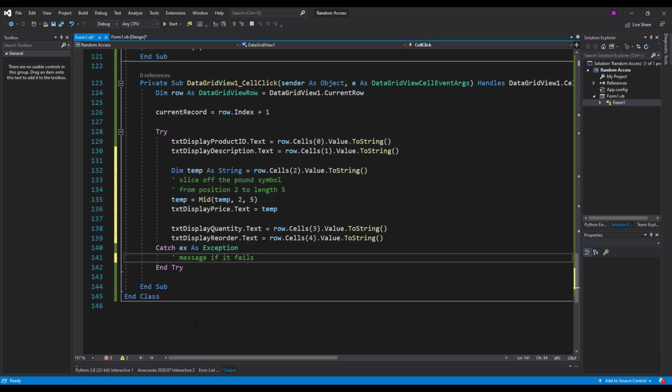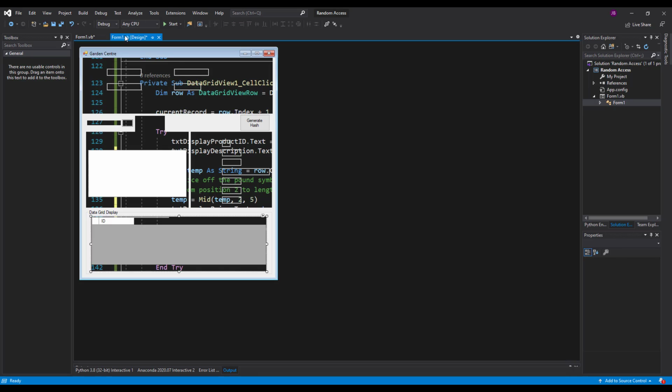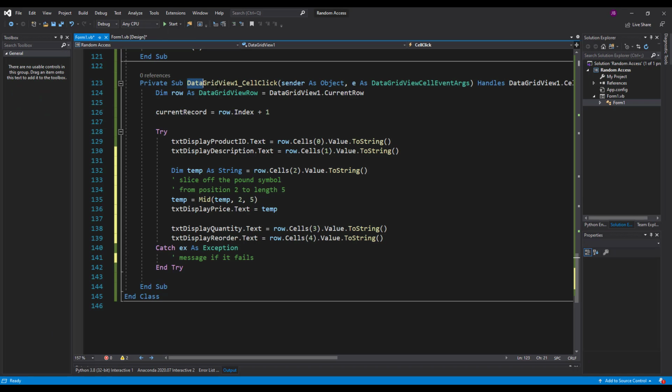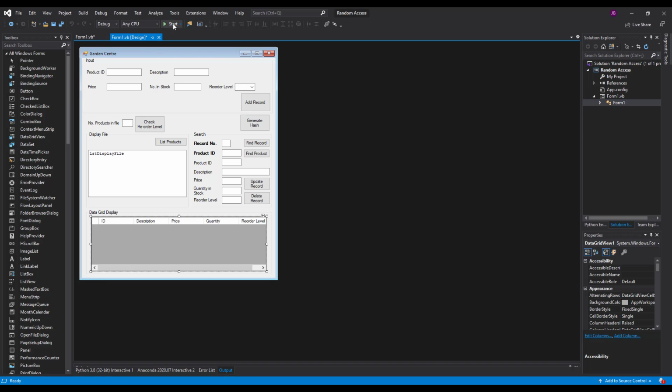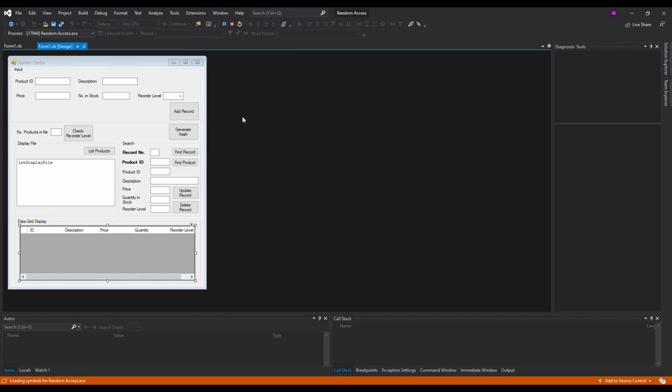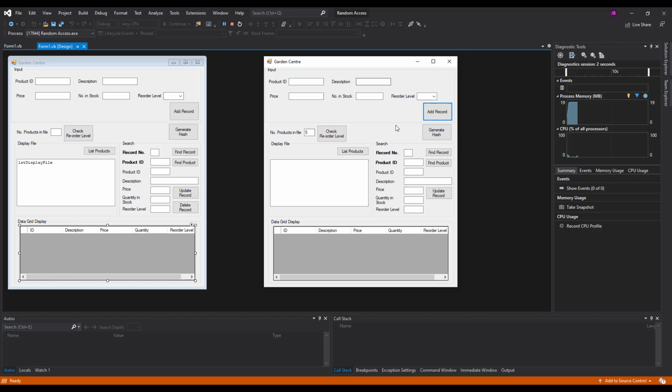If it fails. Now I did the try catch block because when you're using this little cell click part here, sometimes if I click just one single cell, it will only have the information of that one single cell, so it will fail. That's why I use the try catch block. So I run this. Here we go. This is what it does.